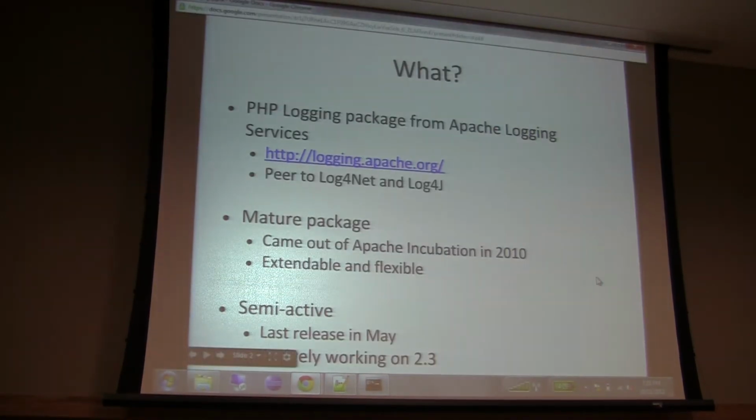But it's pretty mature. It came out of Apache incubation in 2010. It's extendable, flexible, all that good stuff. The last release came out in May. They're actively working on 2.3.